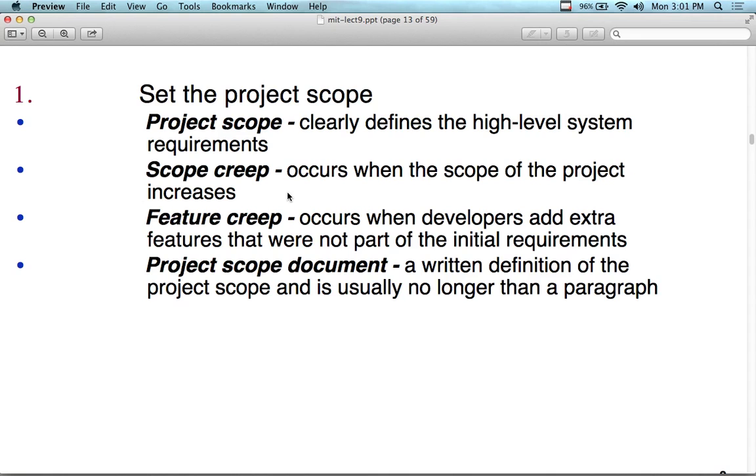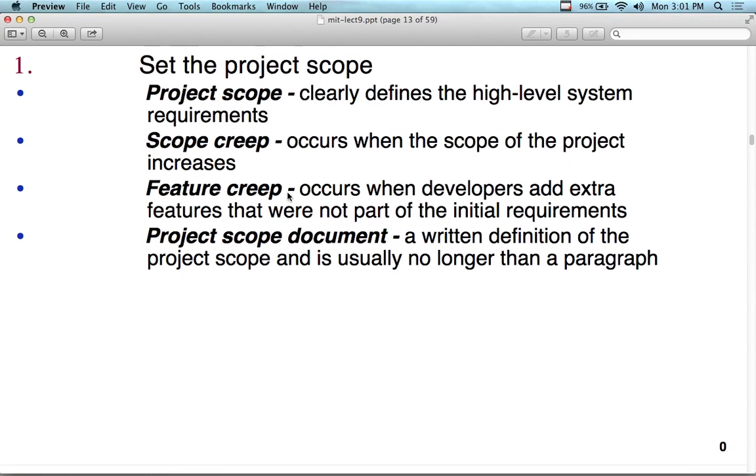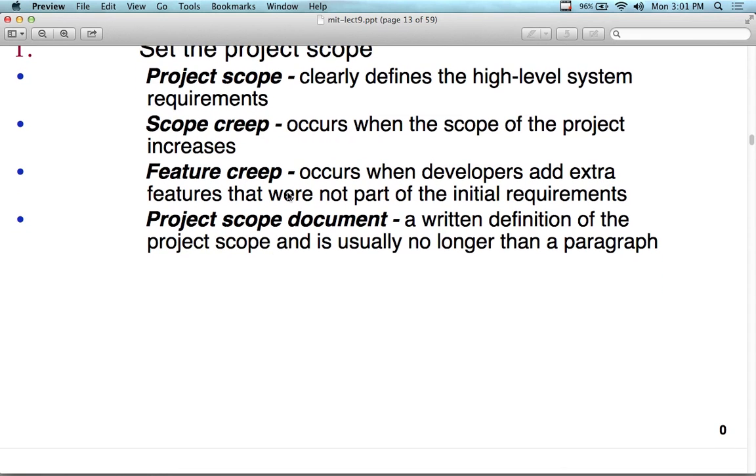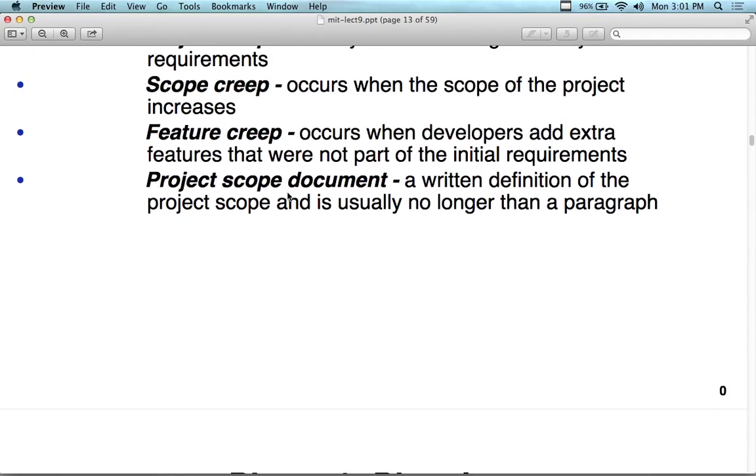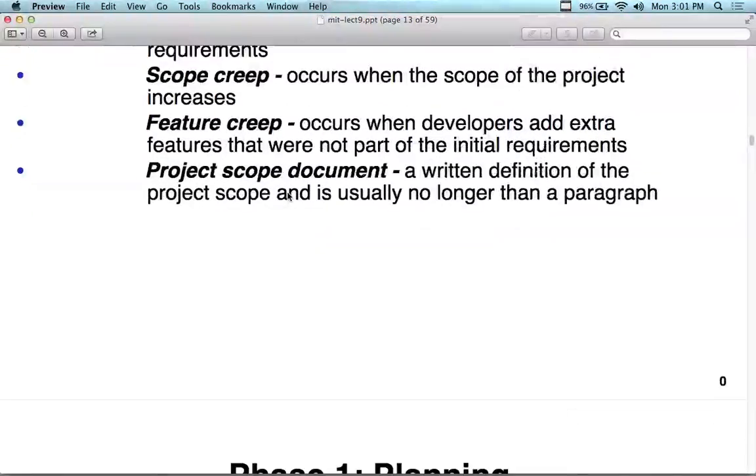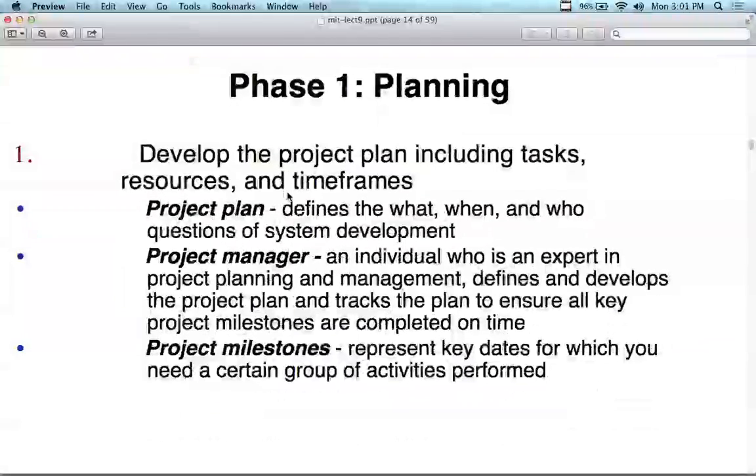It's the program. Project scope document is a written definition of the project scope, and it's usually no longer than a paragraph. You can probably define your system in about 200, 300 words. I'm writing a first version of the HR program. It's going to do this, this, and this. That's my scope.